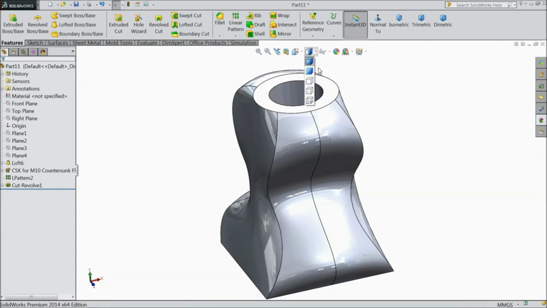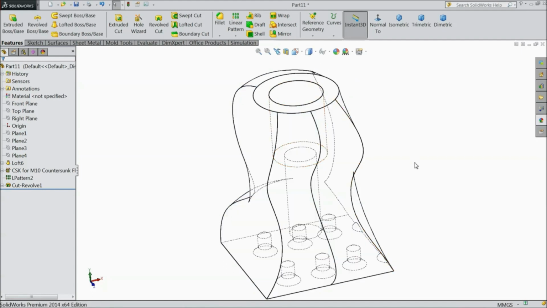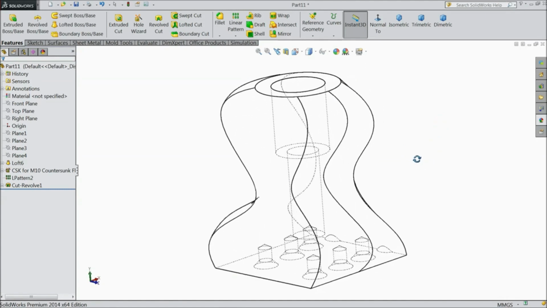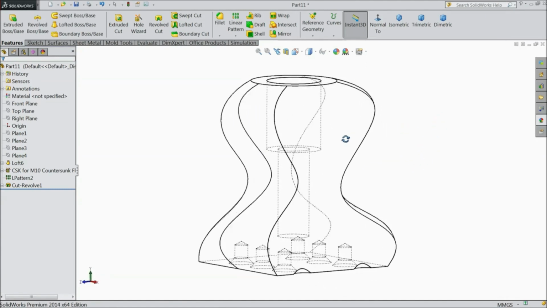Uncheck and select hidden line drawing. See, we can see with the help of hidden line also the hole cut inside the body.